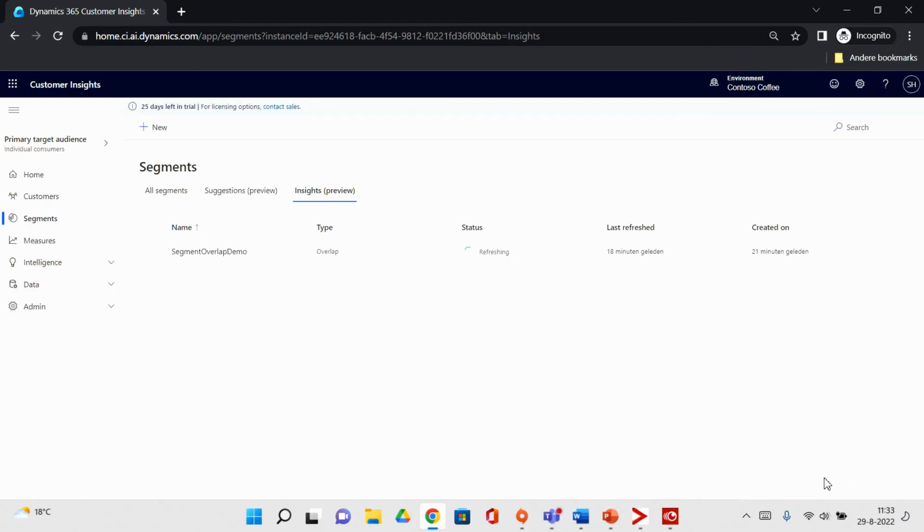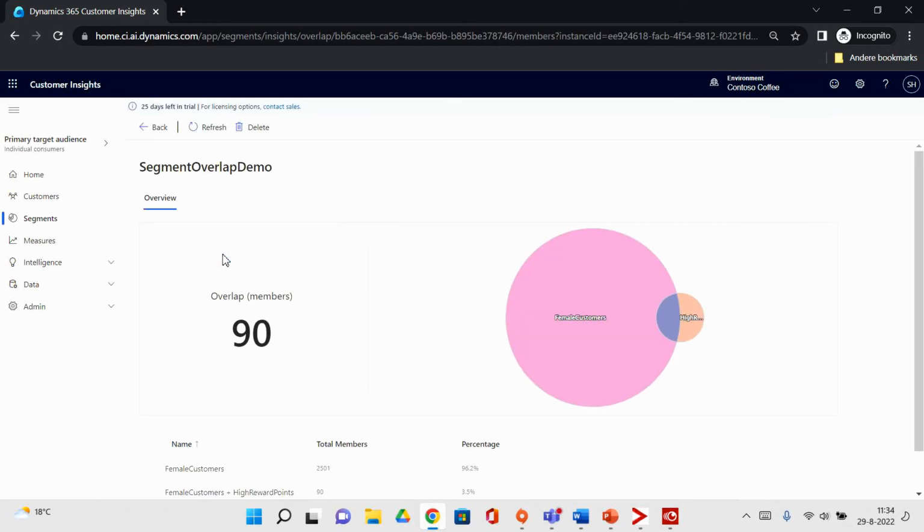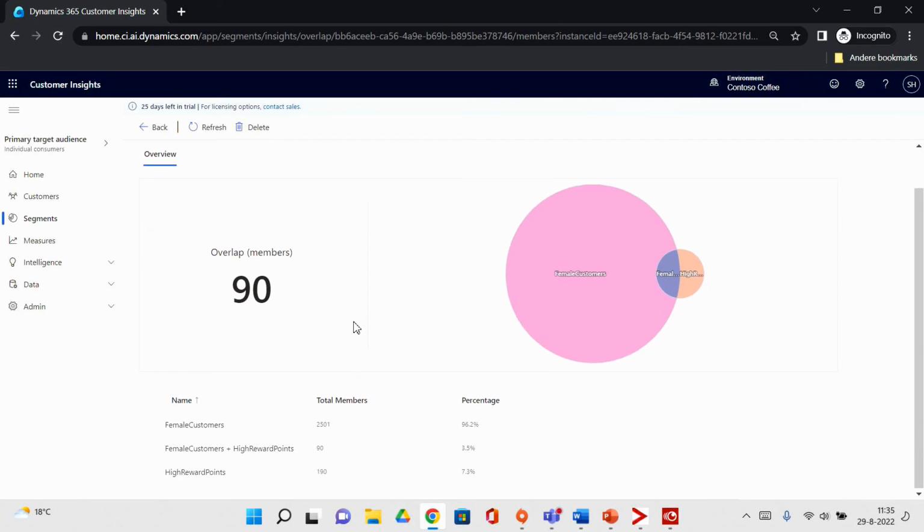Let's take a look at the results for our insights. As you can see, the results are displayed as a Venn diagram, as well as the exact number of members within the overlap. Scrolling down, you can see a table with the relevant percentages.